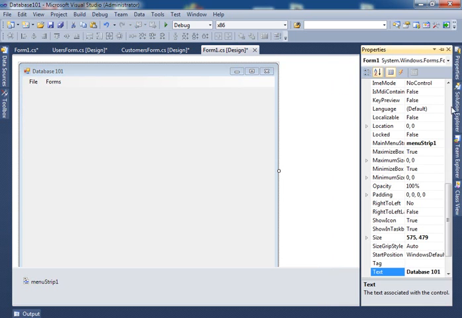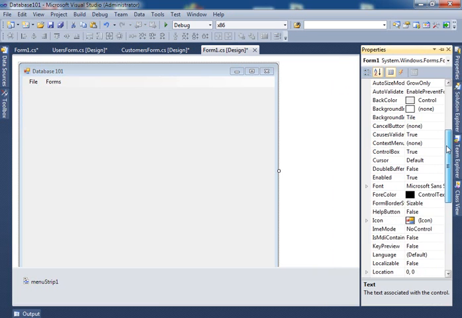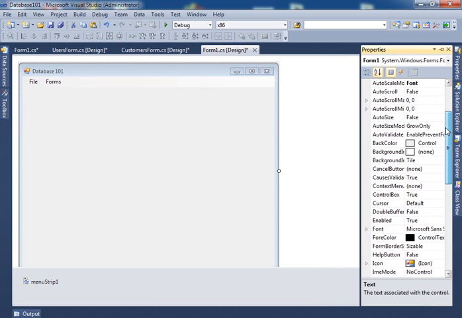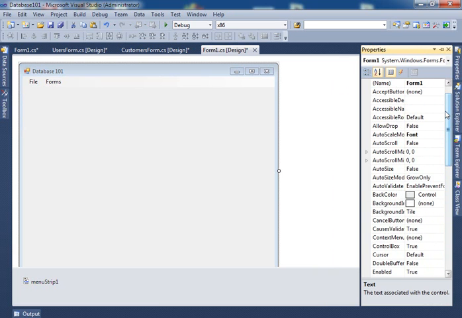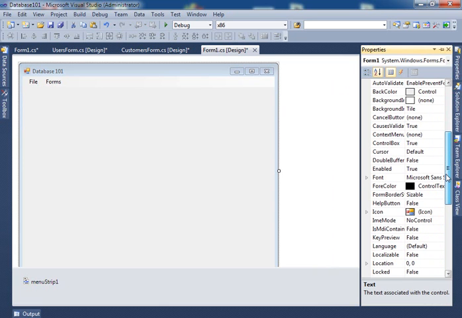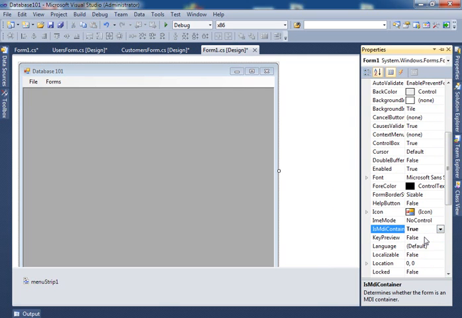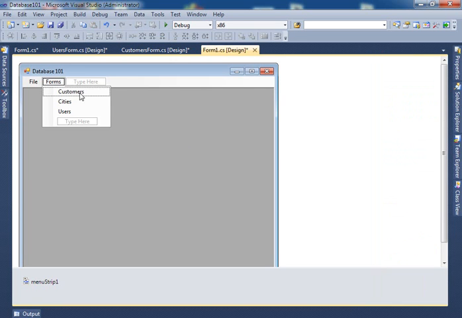You go to the properties of the form and then look for IsMdiContainer. Do you see that? It says false. Now we make it true. All right, so now notice the form has changed. That means when you show a form, it will be shown within this. Now let's add the code.